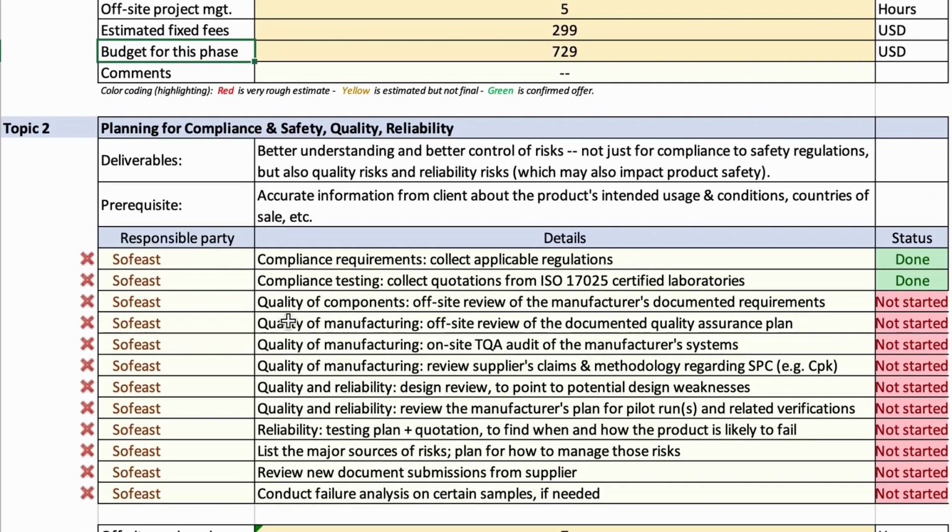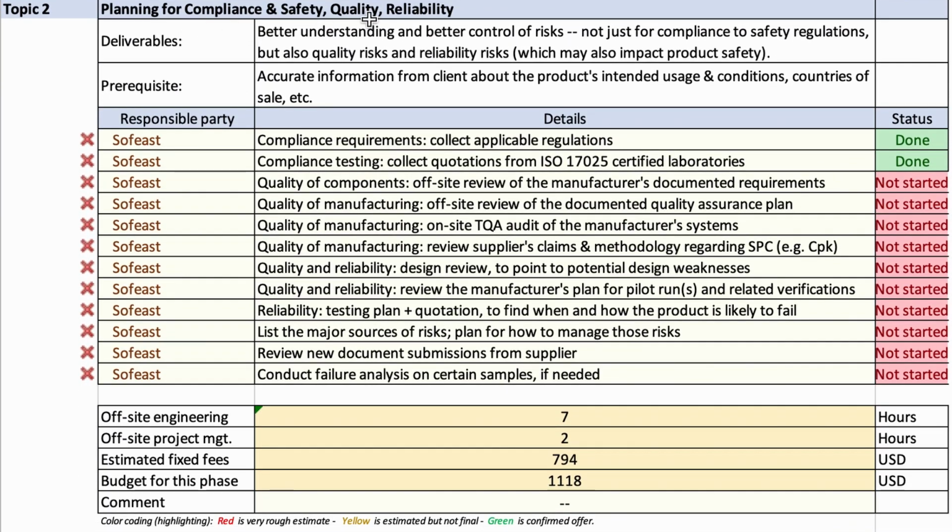Okay. Topic number 2 is about understanding your risks when it comes to compliance and safety, when it comes to product quality, when it comes to product reliability, right? And based on a good understanding of your risks, you can actually think of what monitoring is needed, what testing is needed, what needs to be improved, and so on.